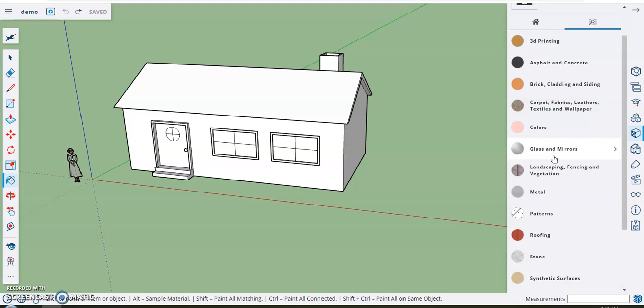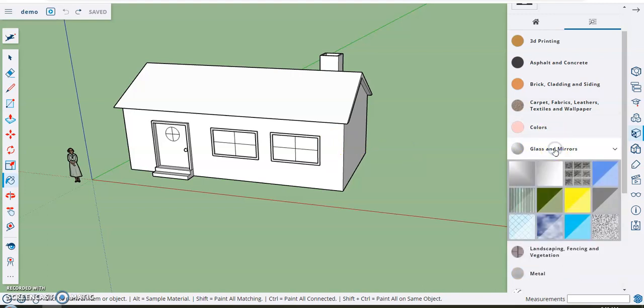So let's go ahead and start with the windows. We're going to turn these windows into transparent glass that we can actually see through. So to do that, we'll go over to this menu and we'll find glass and mirrors. And once we open that, you can see we have a lot of different options. To make it see-through or transparent, you'll want to pick one of these that actually says translucent when you hover over it. That tells you that it's going to be see-through. I like to go with this classic blue, but you can pick whatever window you want for your project.